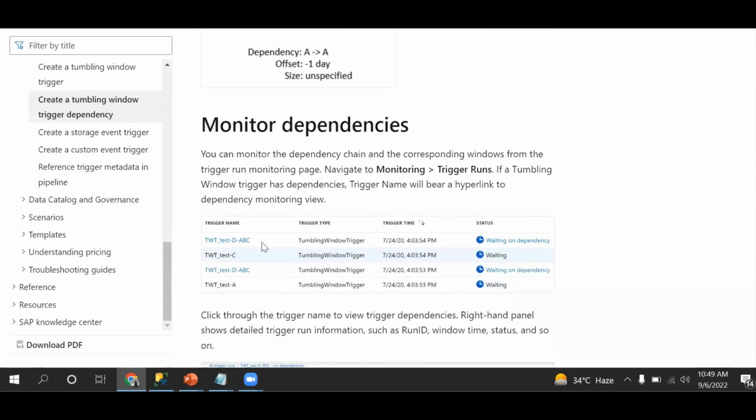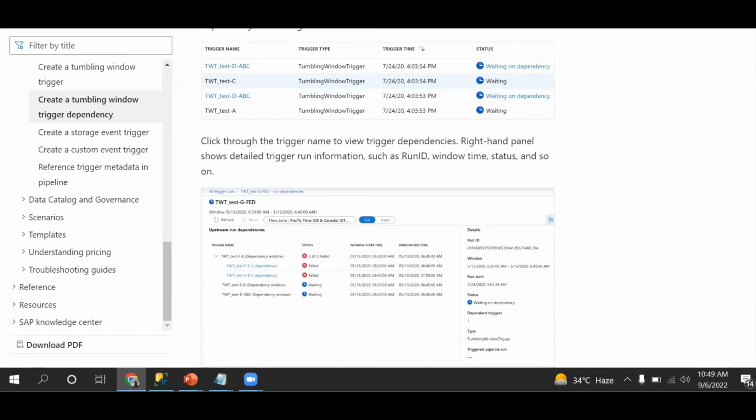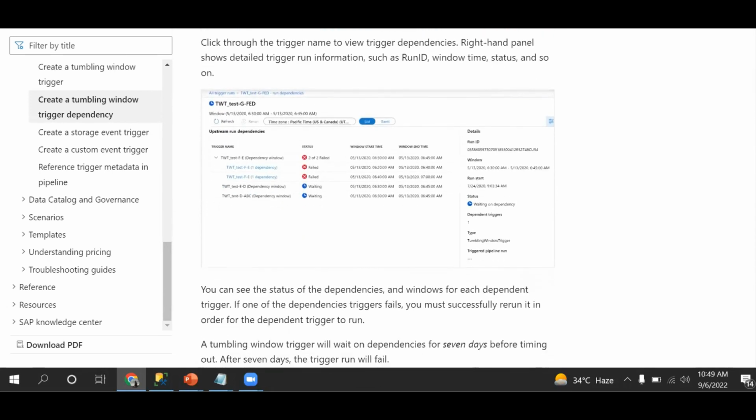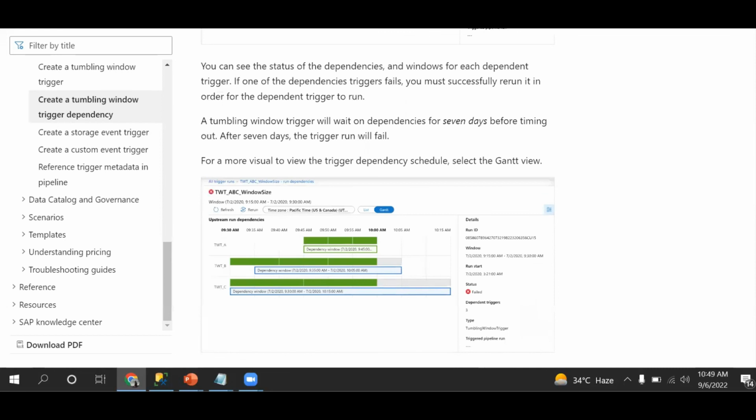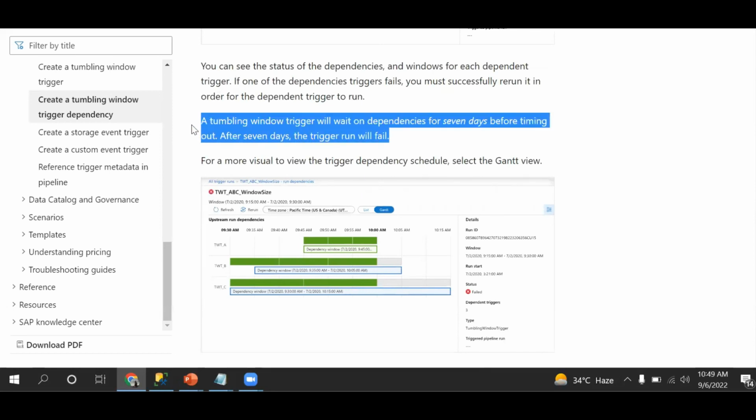You can monitor your tumbling window here as well. A tumbling window will trigger based on dependency for 7 days only before timing out. After 7 days, the trigger run will fail.